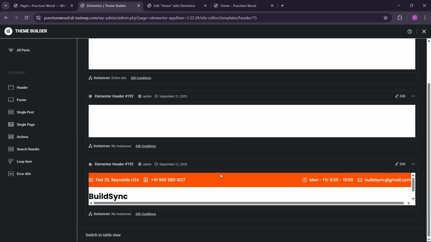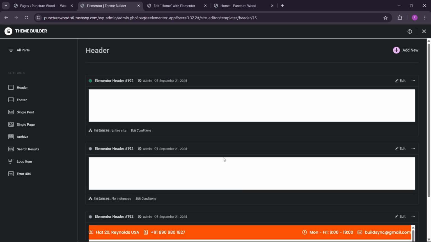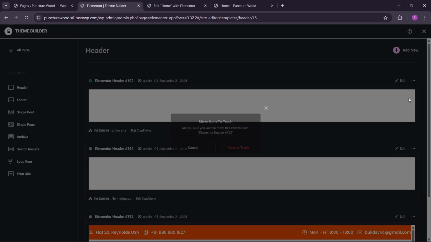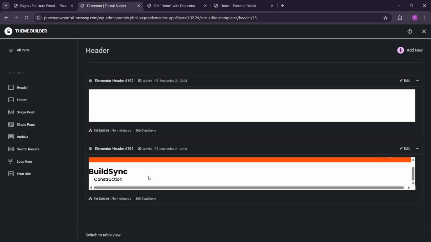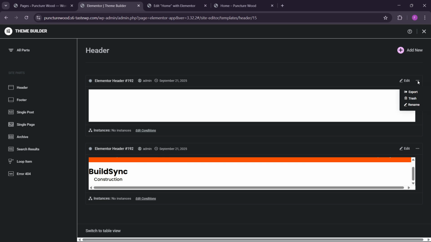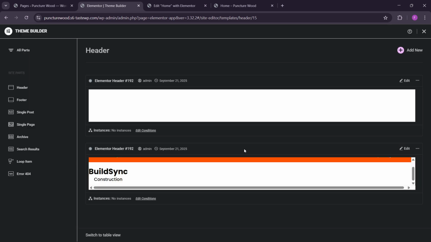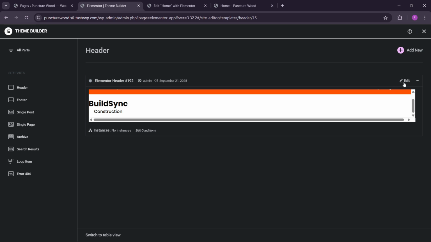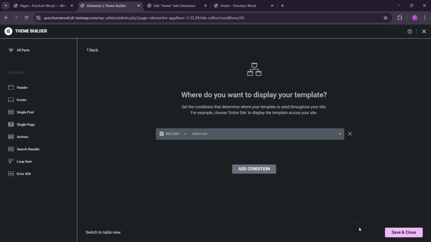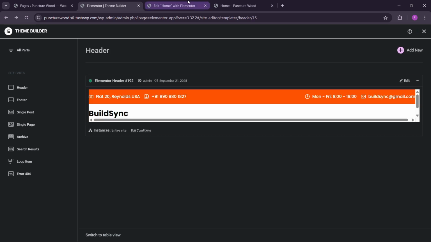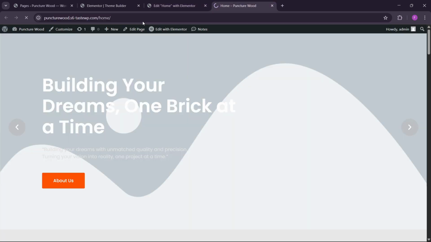And here you will see we have so many headers, because this header was already installed when we tried to import. So you have to just remove the ones which don't have any view. Like here you can see we have the preview, so this is the valid one and you have to just remove the unnecessary ones. Okay, let's remove this. Okay, so these are all removed. You will find the option edit conditions, and here you will find the entire site condition. Okay, then after that let's try to refresh it again.